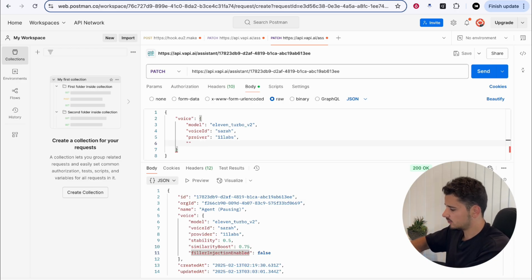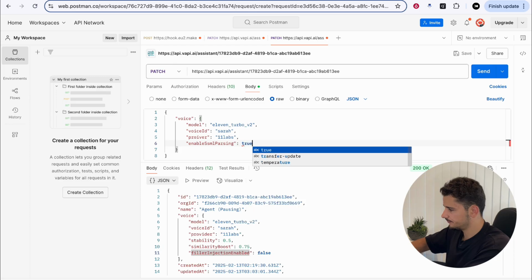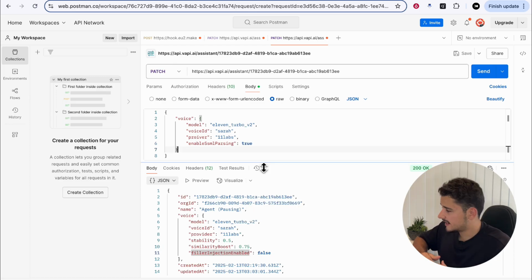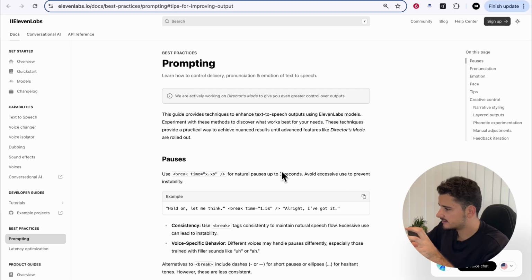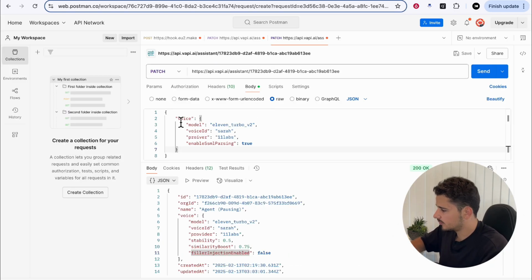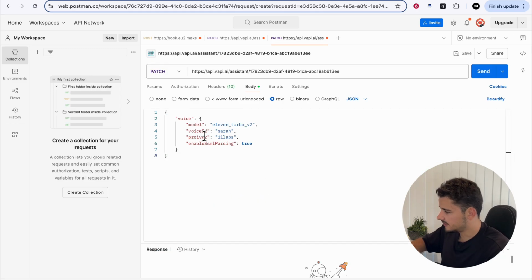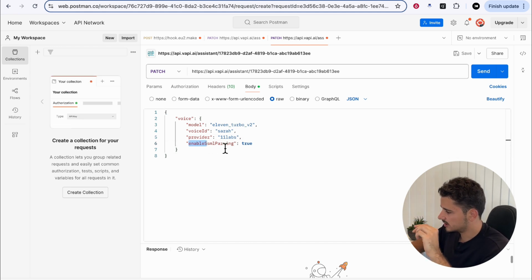And we're going to add something called enableSSMLParsing. So enable capital S, S, M, L, capital P, A, R, S, I, N, G, colon, true. This will enable our VAPI agent prompt to interpret these tags specified in the 11 Labs prompting documentation. Back over in Postman, when we have this payload set up correctly, making sure we have the model, voice ID, provider, we'll want to spell this correctly, provider, and enableSSMLParsing set to true.